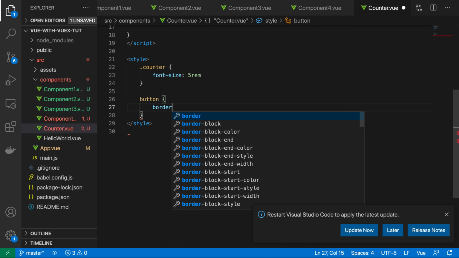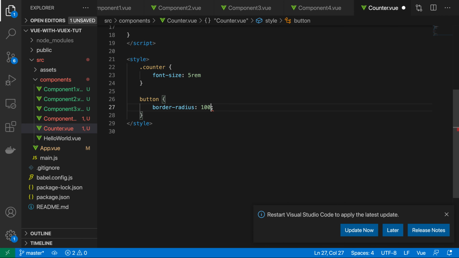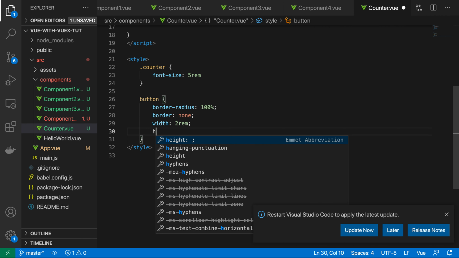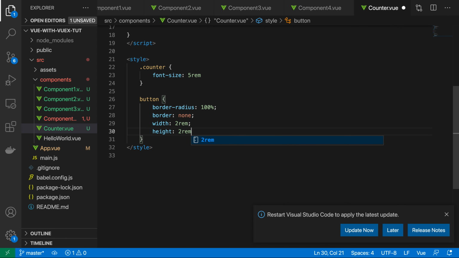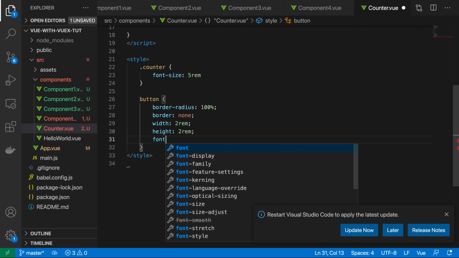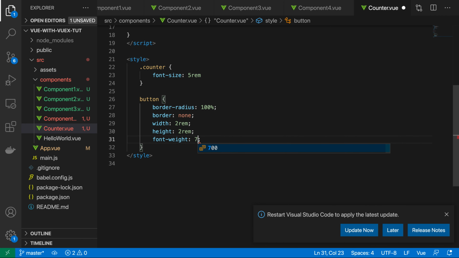So the buttons, we're going to give them a border radius of 100, just so they can be nice and round. We're also going to give them a border of none, just to get rid of that default border. We're going to give them a width of 2 rems and a height of 2 rems as well. We're also going to give them a font weight of 700. And lastly, we're going to give them a cursor of pointer.